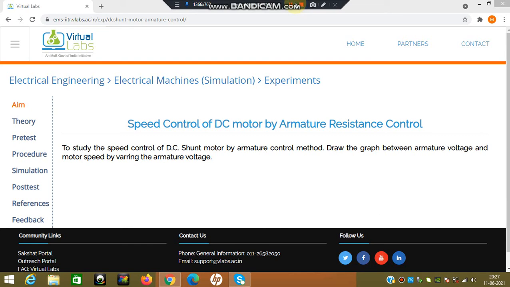Dear students, welcome back. Now I am going to demonstrate speed control of DC motor by armature resistance control using Virtual Lab, which is an MOE Government of India initiative in collaboration with IIT Roorkee.